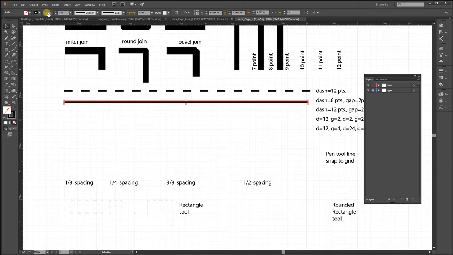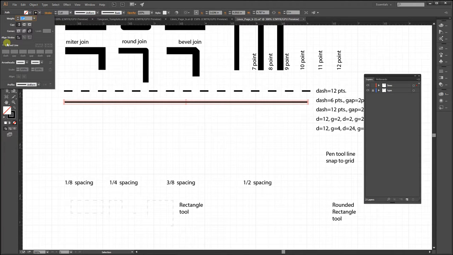But if I click on the word stroke, you can see that it says dashed line. And if I click on that, the default is 12 points. And you can see that's exactly what we have here. It's offset a little bit. There we go. If I change it back to this setting, you can see there's two different settings for how to make it around a corner.